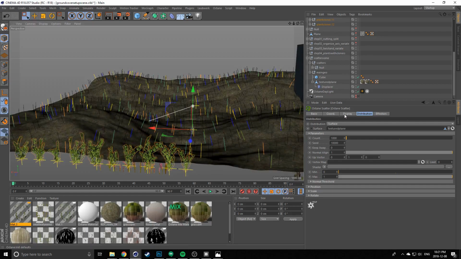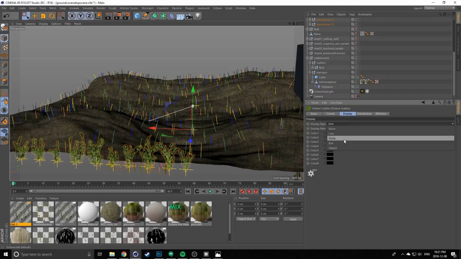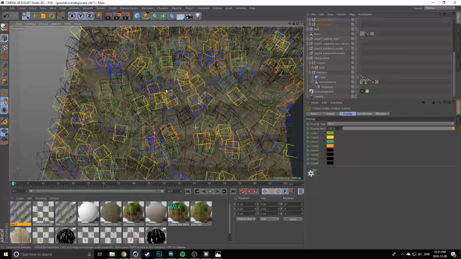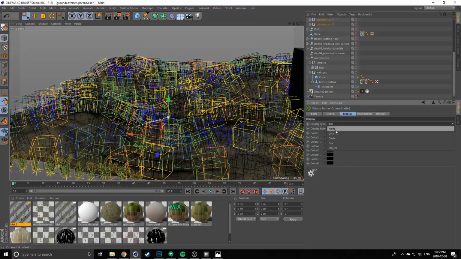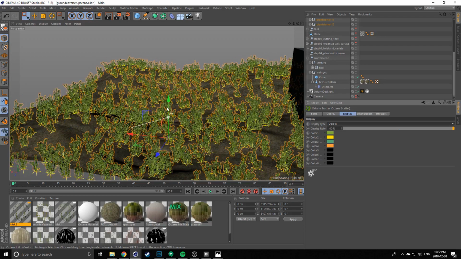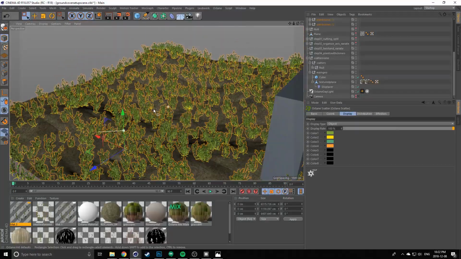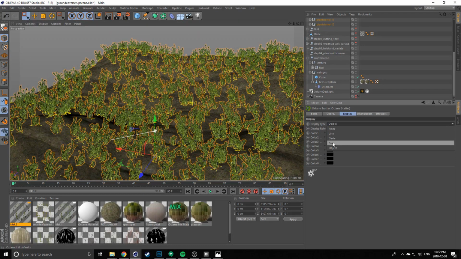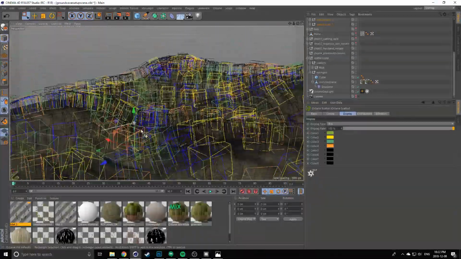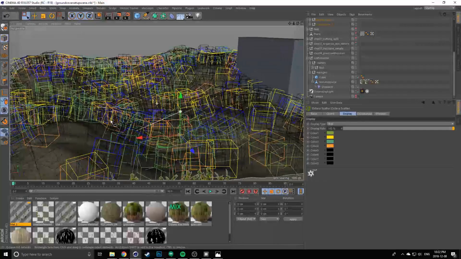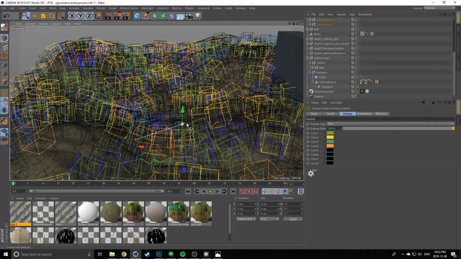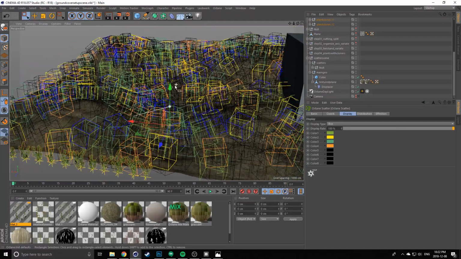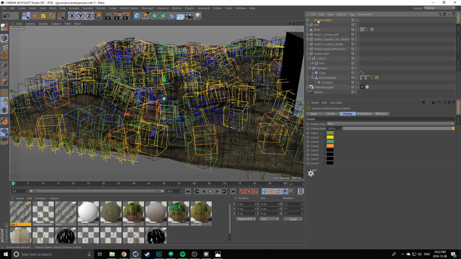What I like to do is go into display. For display type, I'll usually choose box, and this will give a better idea of how big your plant is. You can go to object, but you can see it really slows down your machine. So I tend to just keep it in box mode. I feel like this gives you a good idea. And if you want to see how it looks, you could just open up Octane and get a render of that. So now that we have this created, let's close that.